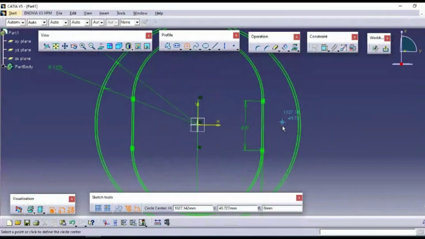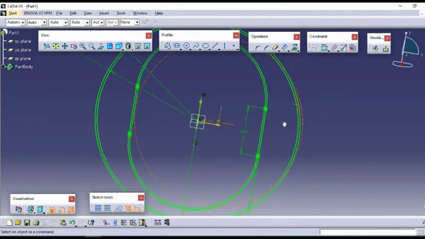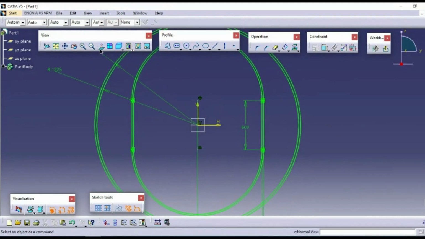So this circle I am drawing. Actually, sometimes what will happen, your profile will be turned somewhere like that. In that case, you can use this normal view so that we will get the parallel view again.